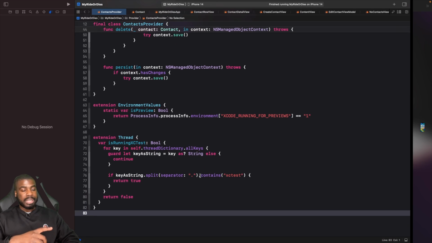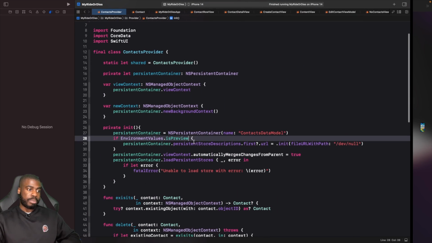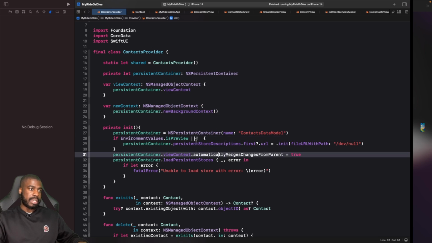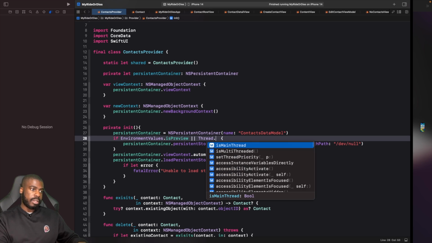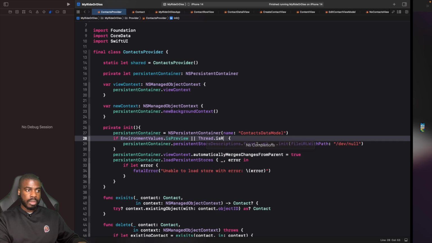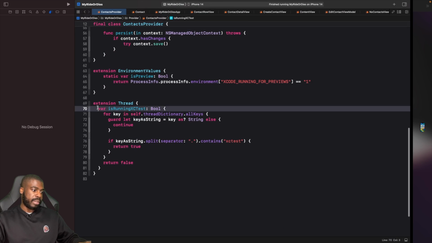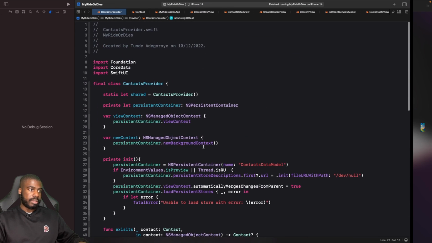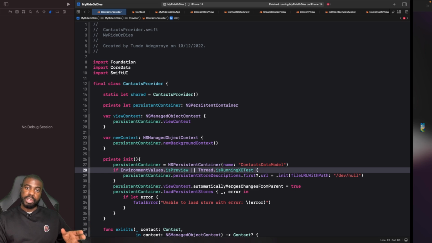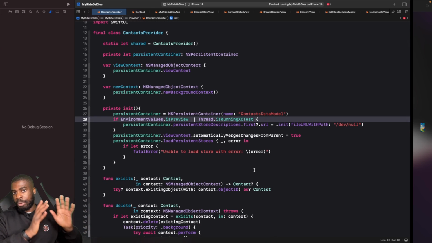Okay, cool. So essentially what this extension does, and I'll be honest again, I've nabbed this from Stack Overflow, is it allows you to test to see if you're running a unit test. So now we can check to see if a test is running. So we're going to say here, if it's a preview or the thread, damn, I can't type, or the thread is running. Did I not make that static? No, I didn't. So we'll make this static. So is running XC test, like so. Okay, cool. So now we're checking to see if it's a preview or if it's running an XC test, right? So now we're able to test our model in isolation.